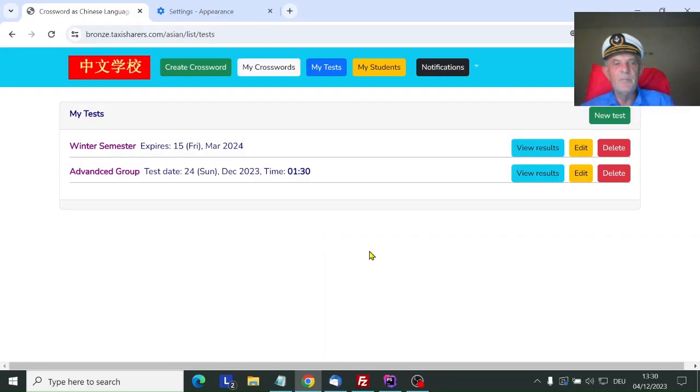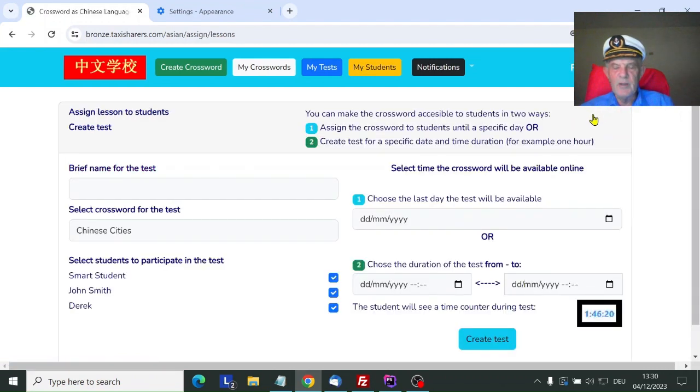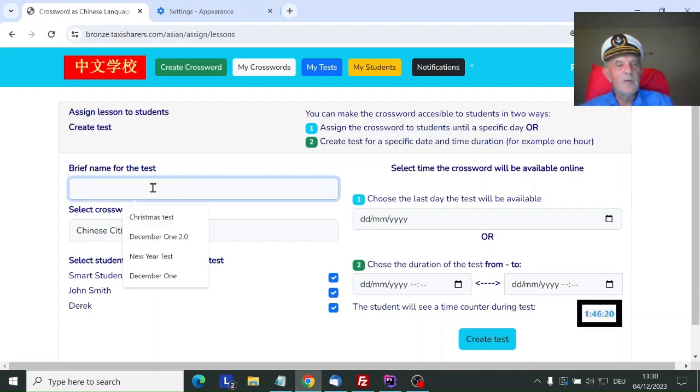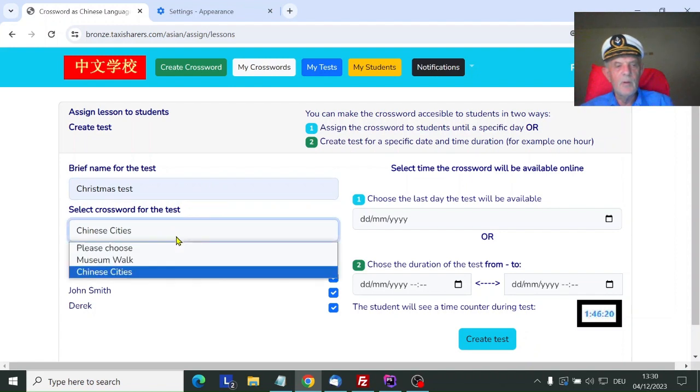This is a list of tests the teacher has already created. In order to create a new test, let us click on the green button. This is how it is done. First, enter some new name for the test. Then choose a crossword to be solved in the test. After that, you select the names of students which will participate in the test. Finally, you will select the time the test will run.